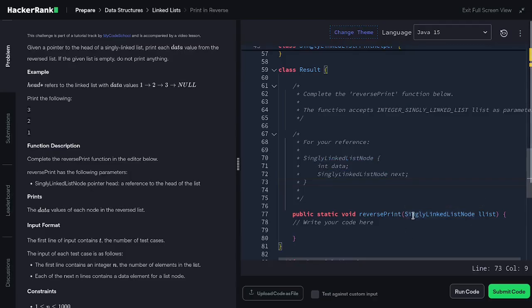The reverse print function returns void, in other words, we are not returning anything from the function. We have only one parameter, called llist, of the data type SinglyLinkedListNode from the class reference right here. It says, given a pointer to the head of a singly linked list, print each data value from the reverse list. If the given list is empty, do not print anything. For this example, the head linked list node refers to the linked list with data values of 1, 2, and 3 and null.